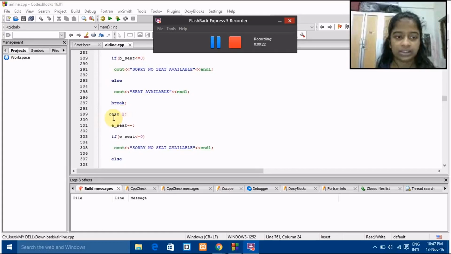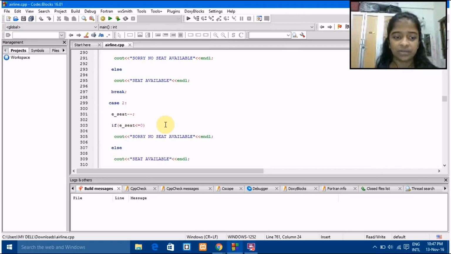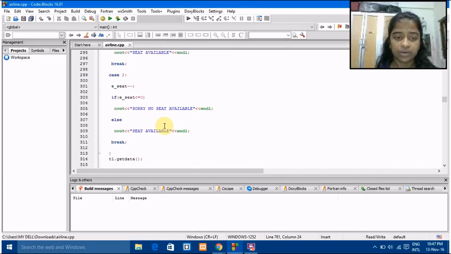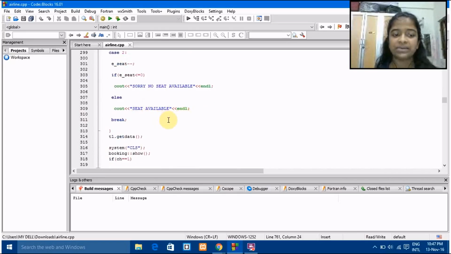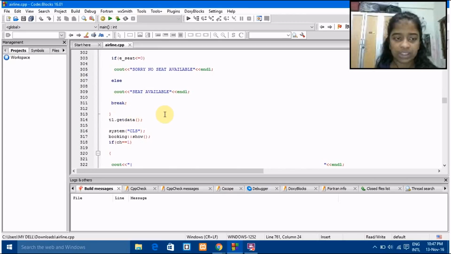In this is case 2 because this program is menu driven. So there are so many cases. So case 2 is e underscore seat, which is going to tell you about the seat, how many seats are available over there. And then if e underscore seat is less than or equal to 0, then there is no seat available, else seat is available. So it will break. This is one case statement.